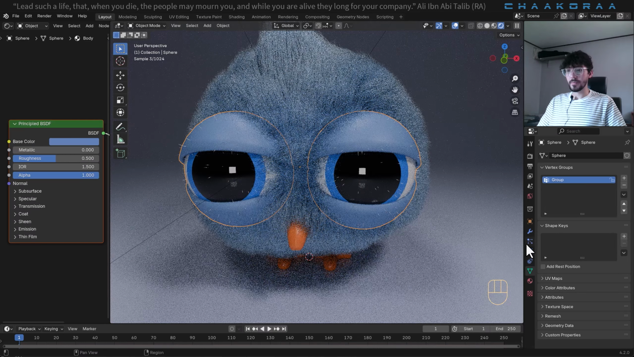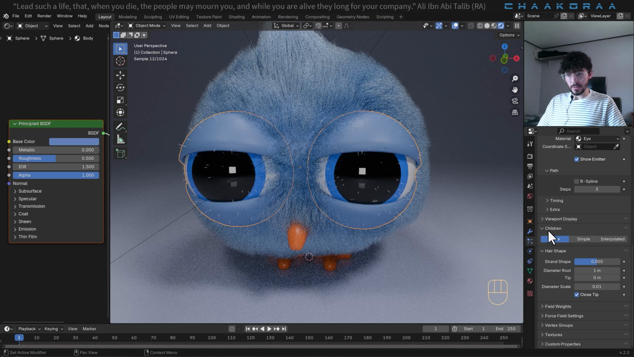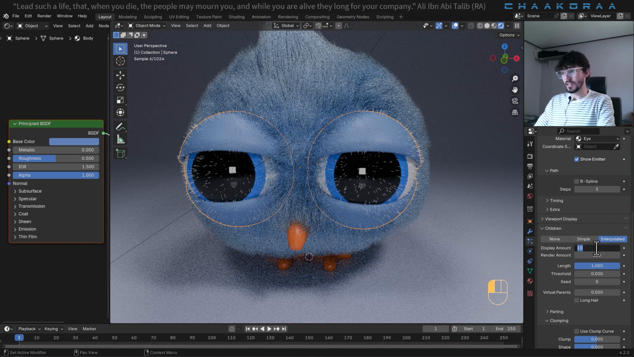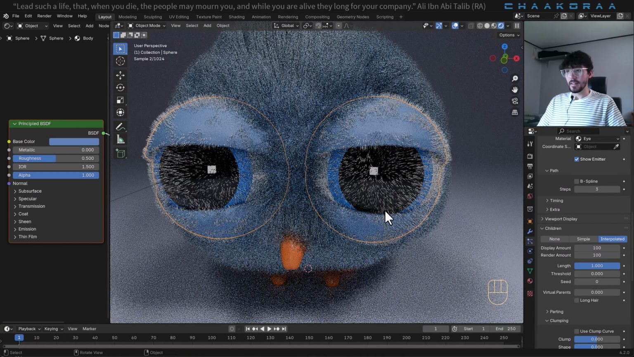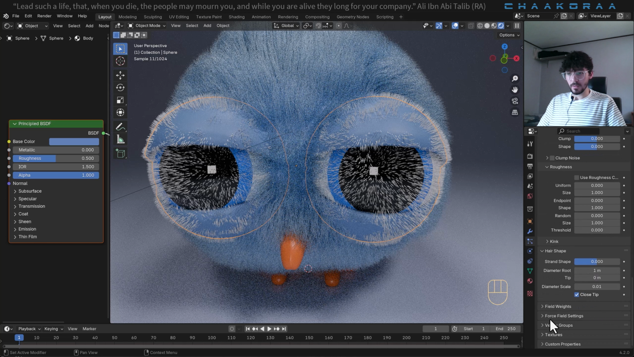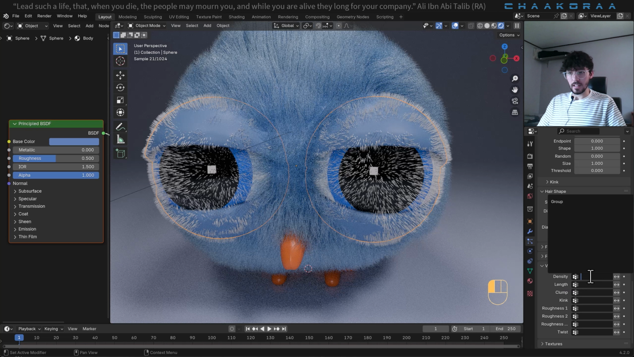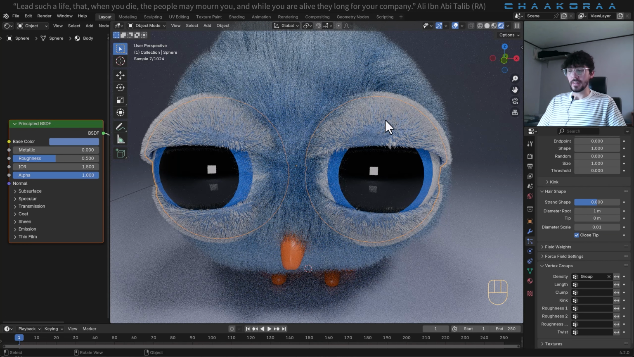Okay, so come to the particle system and let's go to children and change none to interpolated, and in that case we can increase the amount to 100. And okay, now we have hair in all of the part, all of the shape, all of the eyes. So come all the way down to vertex groups, open this up, and on the density click on here and change this to group. In that case we have just around the eyelids, not inside of the eye.